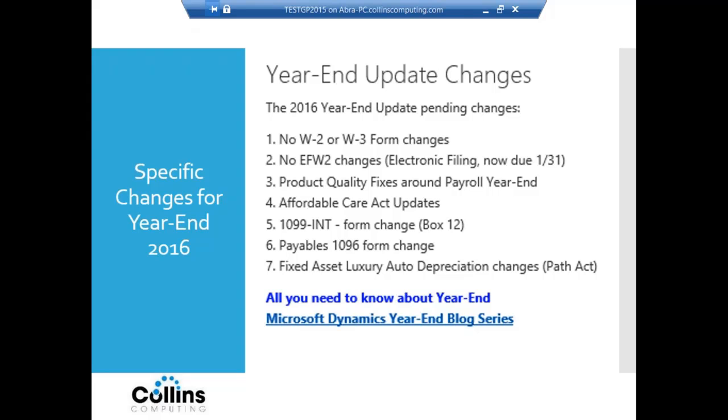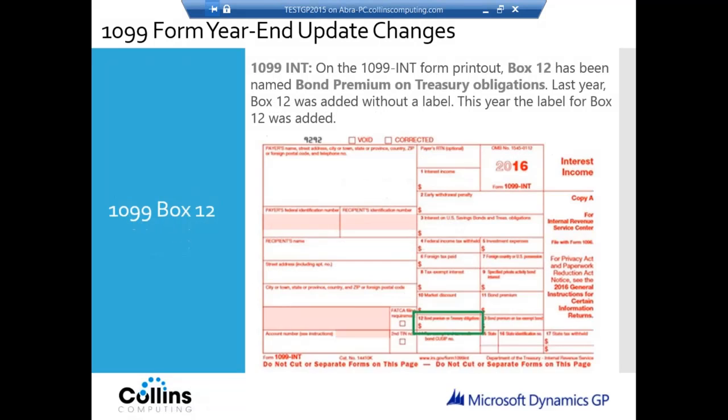So let me go to that. Beyond that, there weren't a lot of year-end changes at all around anything, you know, payroll or 1099s or AP or even fixed assets. There was just the one little thing. But for 1099 interest, really the only thing that changed is that this field was labeled. So if you didn't do your year-end update, that's okay this year because it would just expect that there's a blank box, but it's still there. So the boxes shouldn't change.